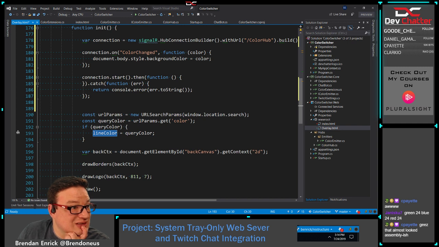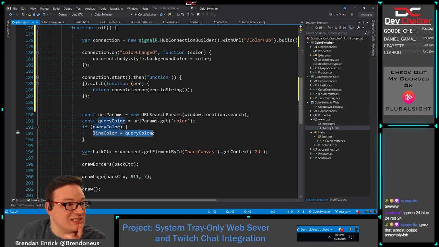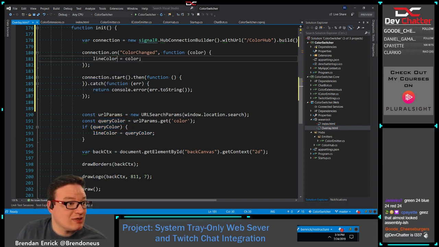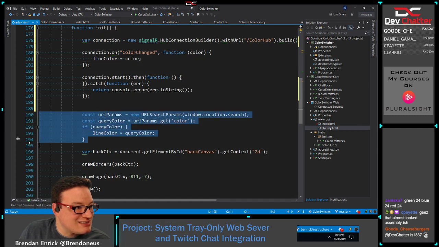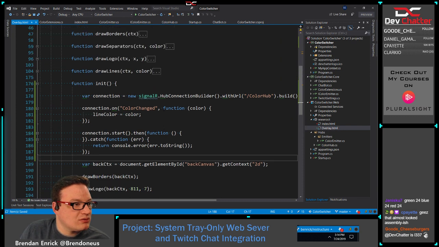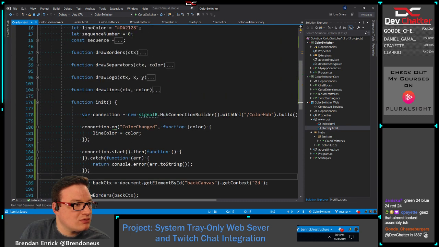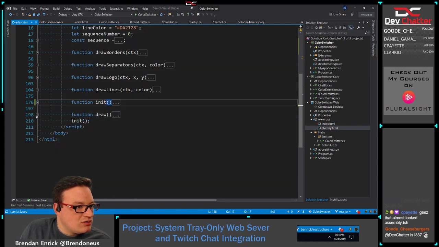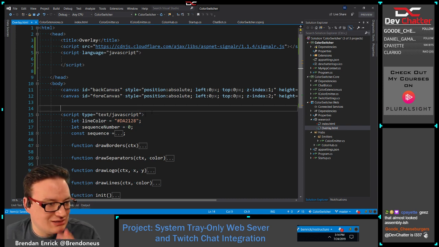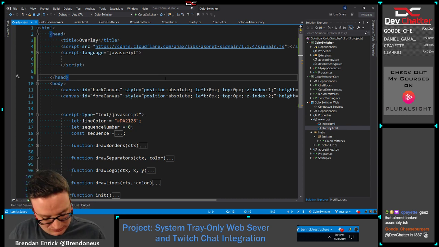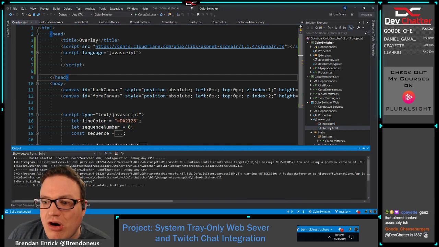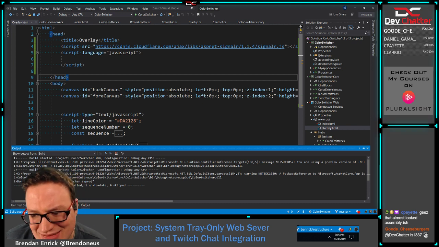So we're gonna say line color equals color. Line color equals color. That's not a thing anymore. Draw. Okay. That might work. Let's find out if this works. Oh yeah. 11337 all the way.